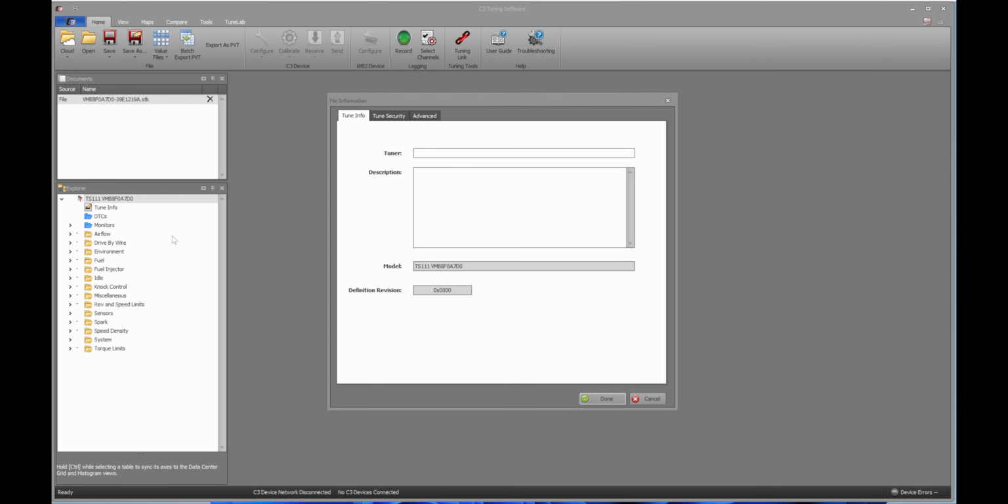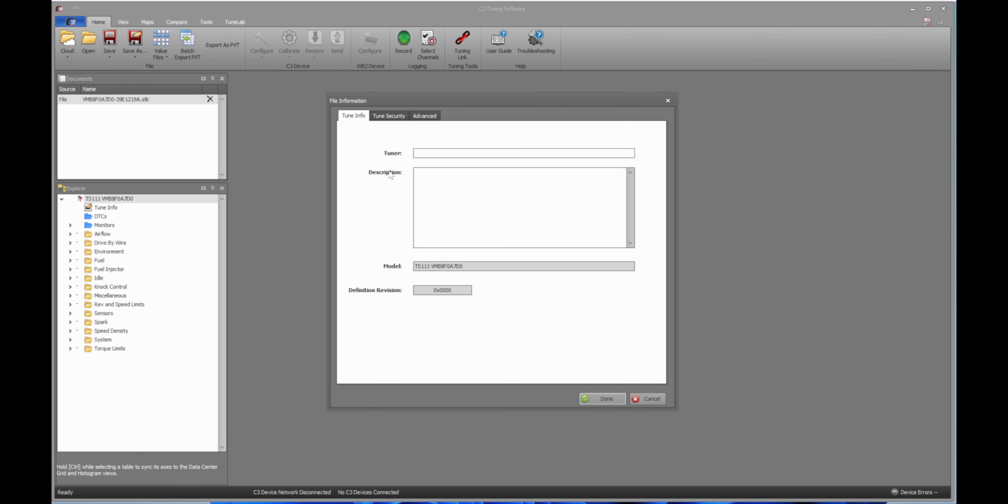The tune info selection gives you this dialog. Every time you save your tune, this dialog is going to come up. Not the whole thing, but this description. You could type in information such as this is my first pass and so forth. Corrected VTable, corrected IPW table.